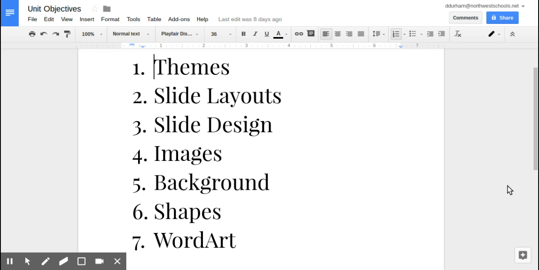Hello, Googlers. Just before we get started, I wanted to pull up the unit objectives and make sure that we're still on track to cover everything in this unit. So we talk about themes, layouts, design, images, backgrounds, shapes, and word art. All right, so we're going to keep covering this stuff and go in a little deeper.